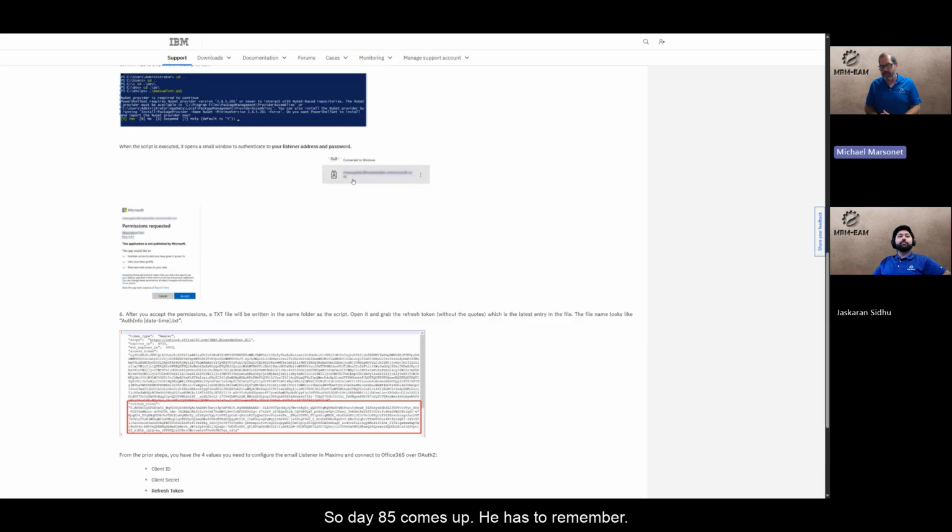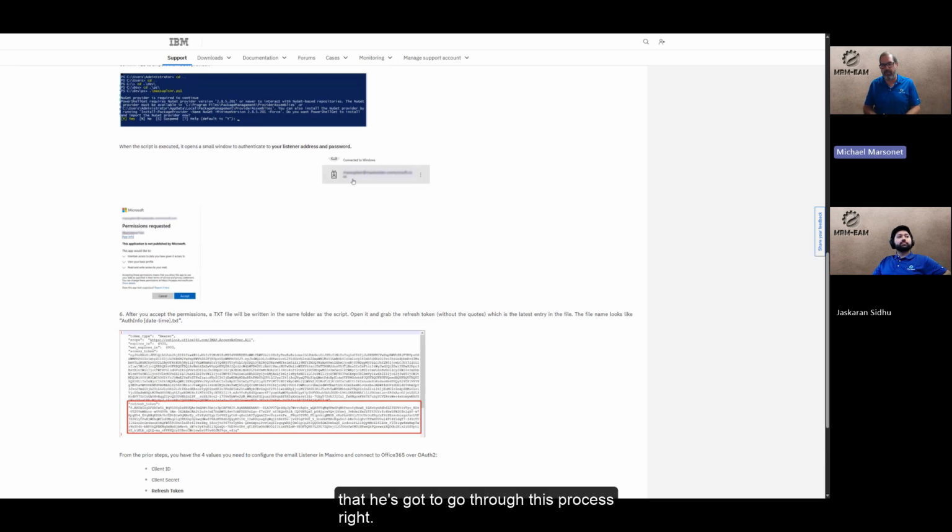So day 85 comes up, he has to remember. The good thing is in his email communication, he includes the link to the website and the little document that he's created, but he's got to go through this step multiple times. So in his world, it's 9 times, 10 minutes each. That's a lot of time. It's an hour and a half every 90 days that he's got to go through this process, right? Very tedious process. It's about saving time and having those administrators focus on other issues rather than something as simple as this.